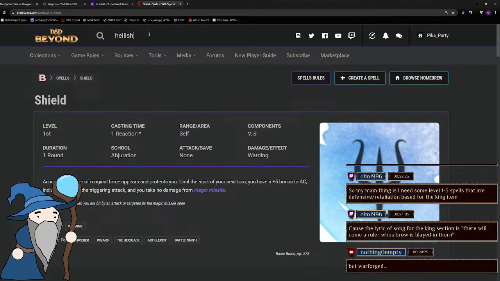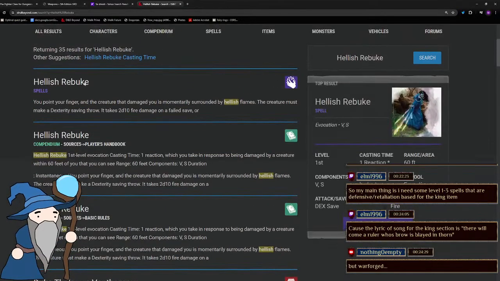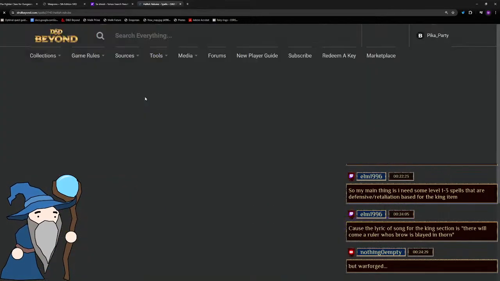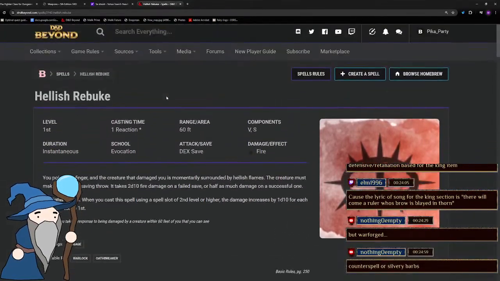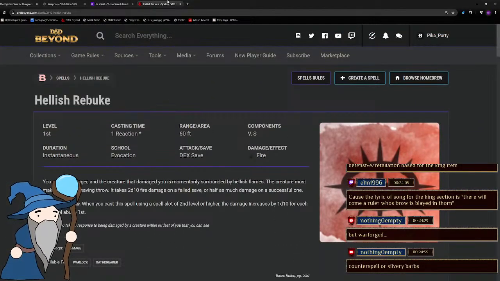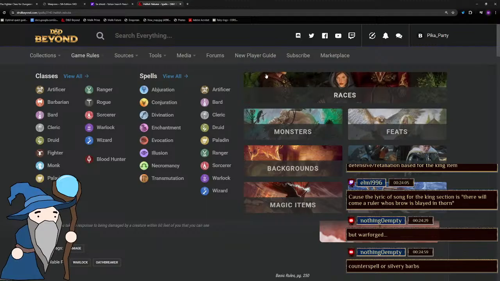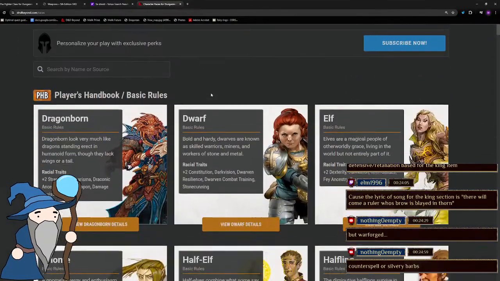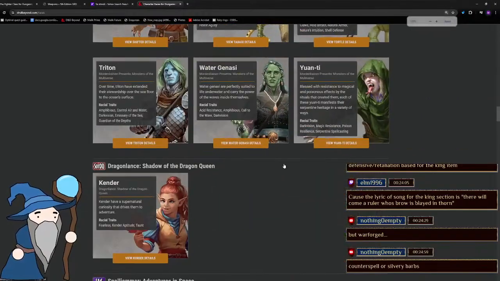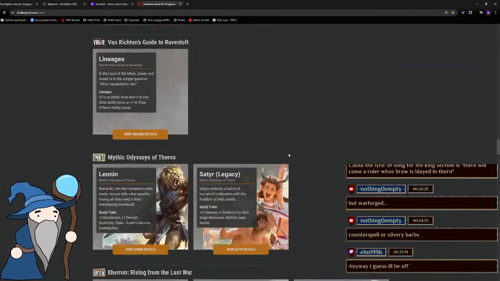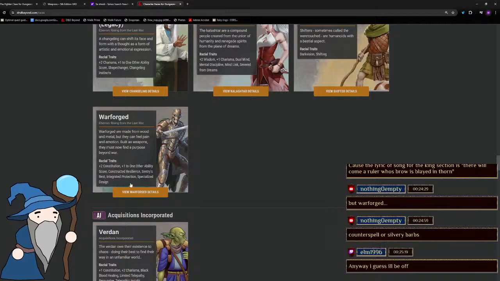You do have Hellish Rebuke. This is a really good one, where if someone hits you, you pretty much do some damage back to them. Counterspell and Silvery Barbs are also really good. But Warforged, yeah, it could work for Warforged. I have run into two DMs though who, for them personally, are like, hey, I'm banning Warforged because in my campaign it doesn't make sense to have them. So it's up to the DM is what I'm saying.